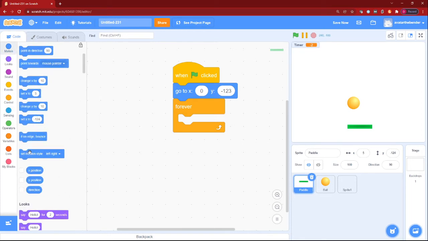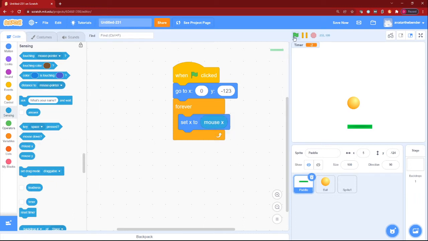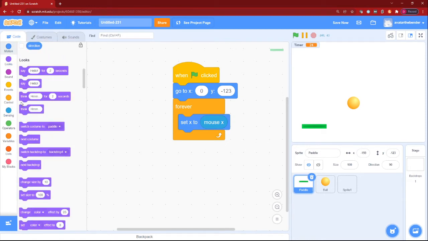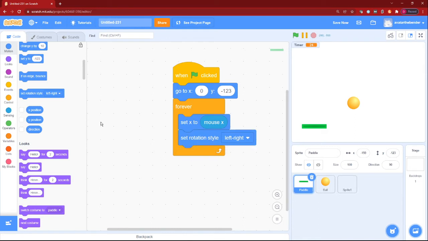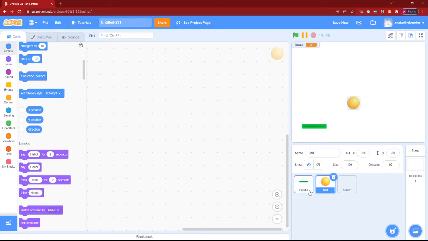Set x to mouse x. Now, what is our mouse x? Well, it's the x position of our mouse. So that's good. But see one thing over here. We can overlap the edge. So to not do that, we'll have to first set rotation style to left-right, if on edge, bounce. So see that it won't overlap the edge anymore, but instead it will just stay beside it. So that's good.